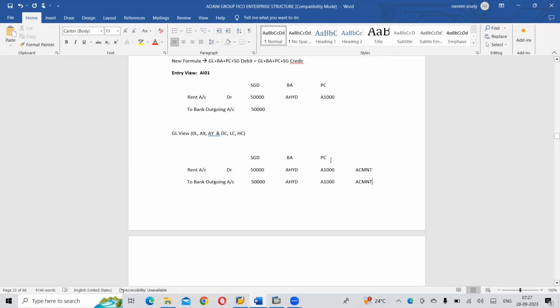See here in entry view, we have not given any segment here, right? We have not given any segment, but automatically the segment will be picked from profit center. Whatever profit center we have given here, we are going to link the segment to the profit center. So whatever profit center we give in entry view and in GL view, automatically it will trigger the segment from that profit center. So just write it down.